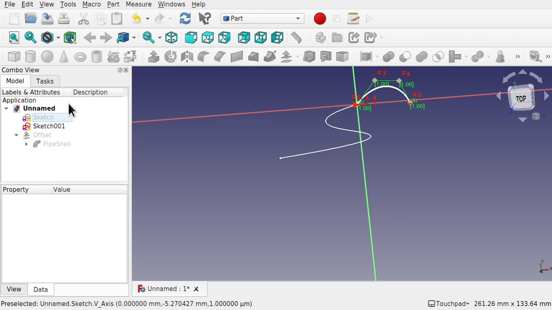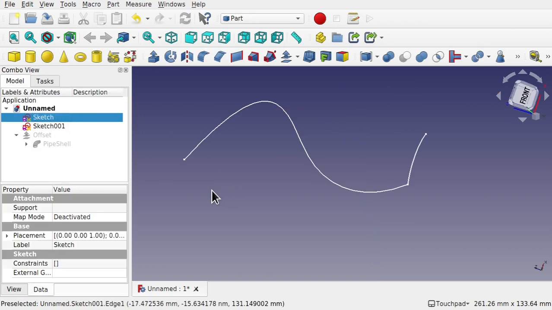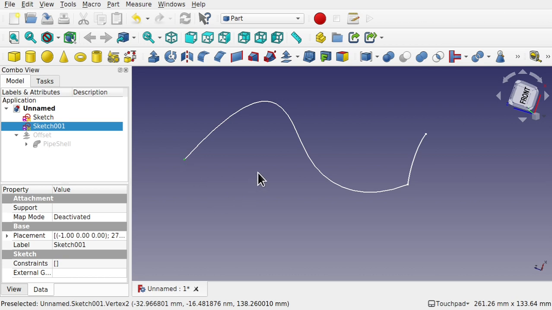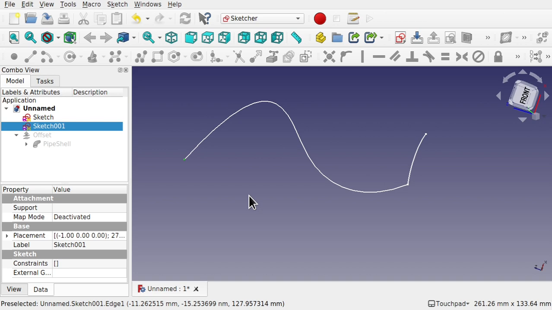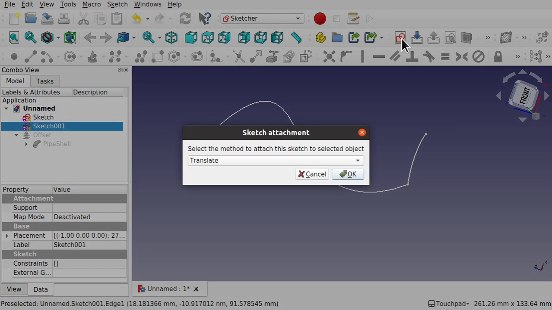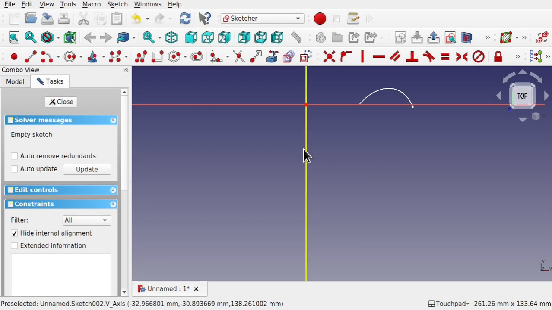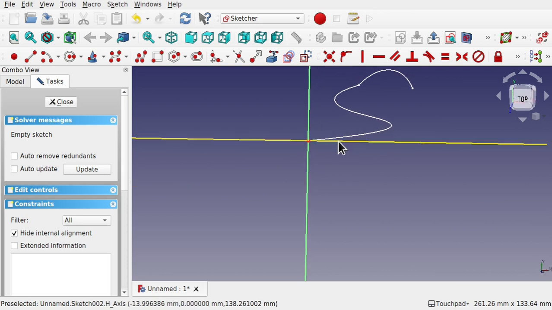Okay, so I'm going to create this as another sketch. And I'm going to place it at this end, this corner here. Jump over to the Sketcher. That vertex is selected here, new sketch. Do and translate, that's fine. And it's going to be on that end. And we're going to place one somewhere along here so we get a twist as well.